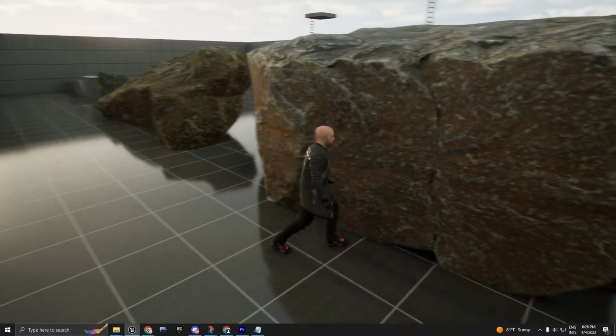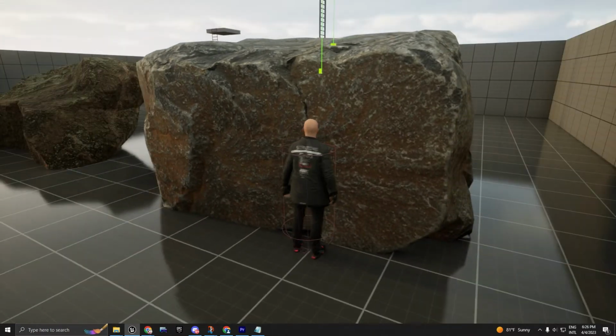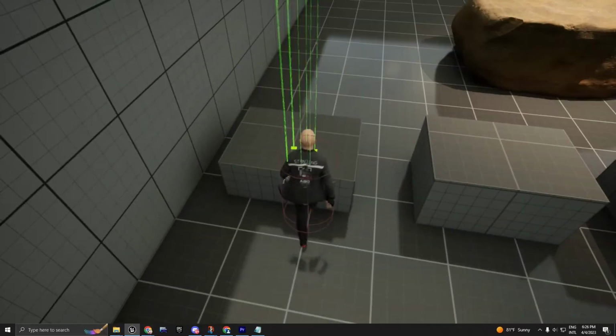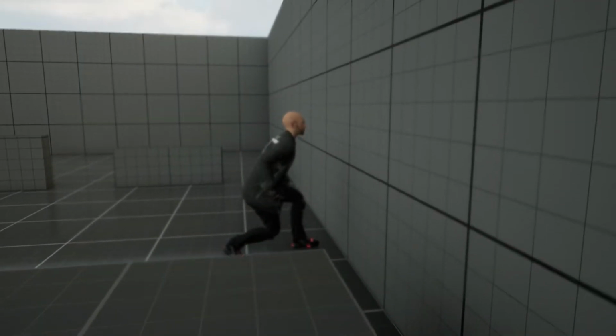For the next tutorial, you're going to be learning how you're going to be able to climb over these big rocks right here. You're going to even be able to mantle over these little blocks right here. That's going to be it for the tutorial, and let's go for it.